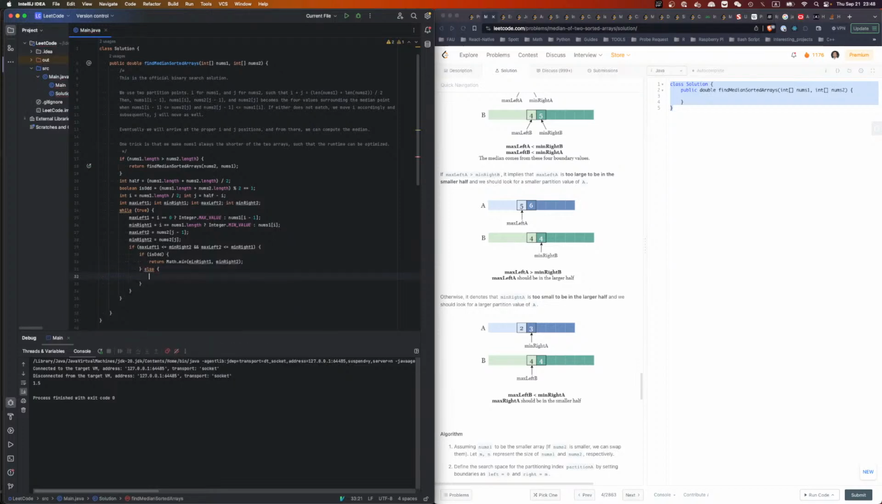Else, we should return the something plus something divided by 2. So it's going to be math.max of max left 1, max left 2, plus math.min of min right 1, min right 2. So that's that. Else if, let's say max left 1 is larger than min right 2, so I need to move left.